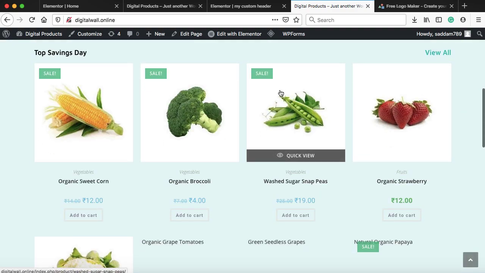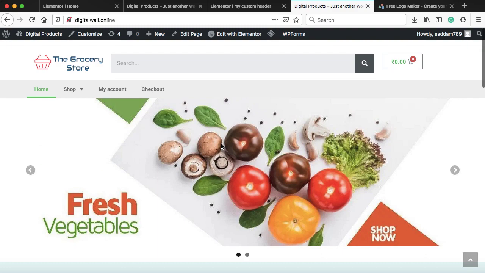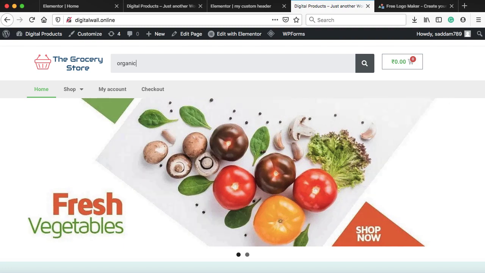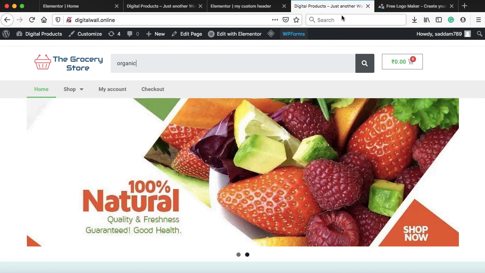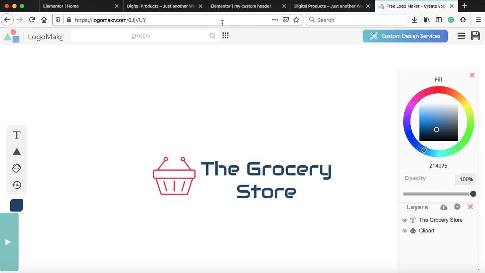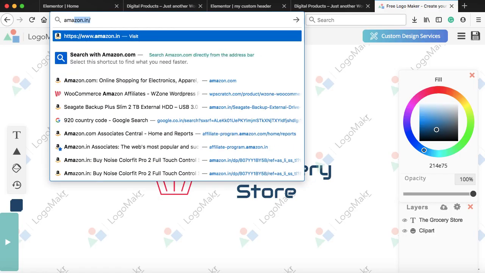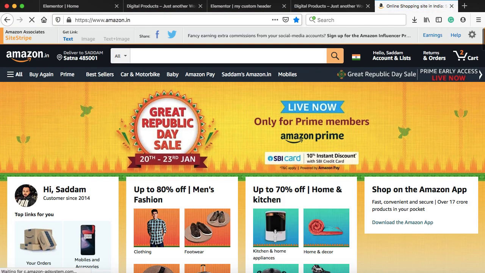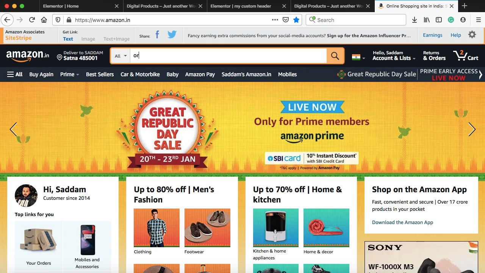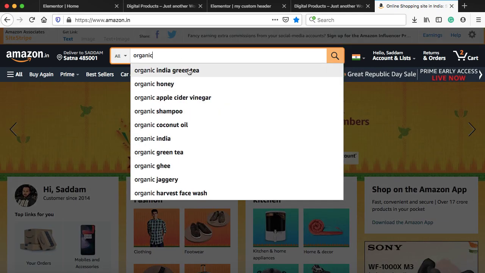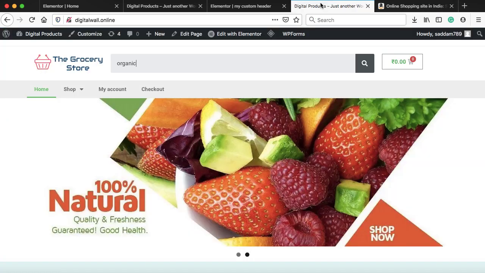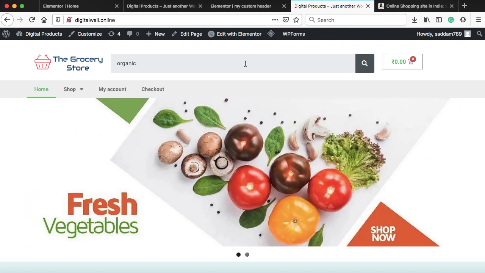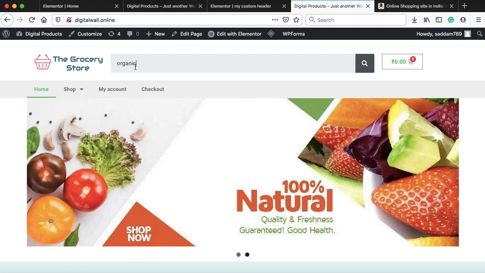Now we have a few products, let's say organic broccoli. So in the search box, you can try organic. Now this search box is not working just like Amazon. Let me show you what exactly I mean. I'm just going to open Amazon website. And on the Amazon website, if we type organic, you can see it automatically shows some kind of results just like Google. But our website is not showing those results. So we always need to hit search, then it will search all the products which are related to organic.